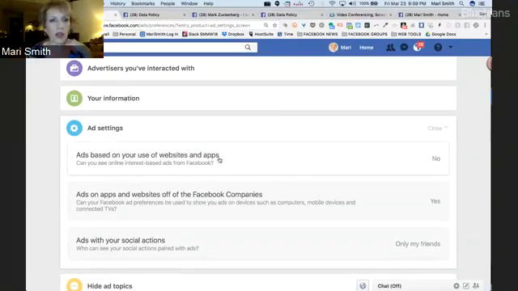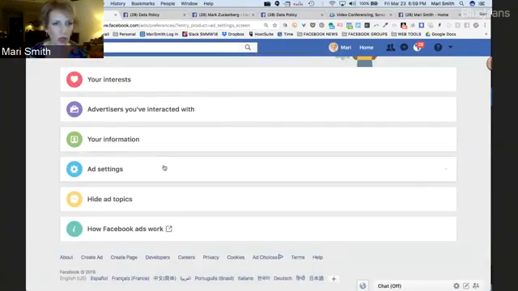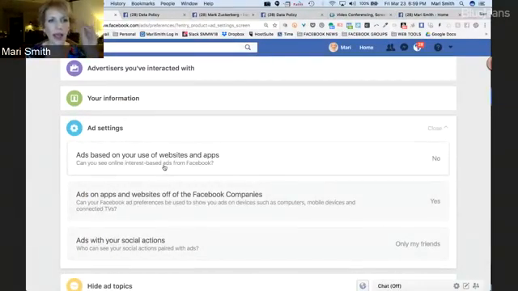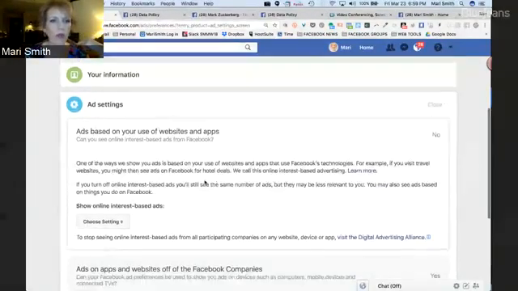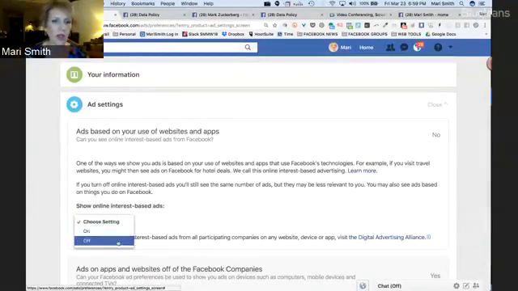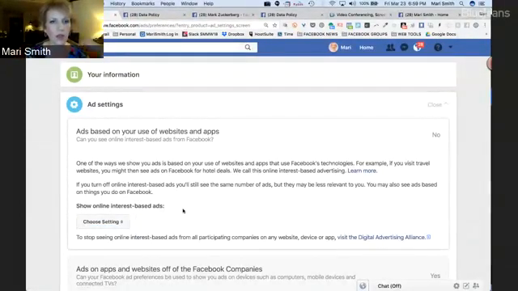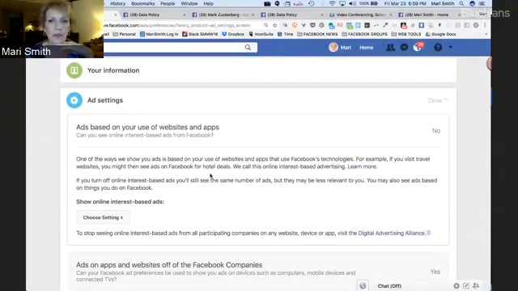Ad settings. Now the next section, this might be closed, so you want to go in and look at your ad settings, okay? Ads based on your use of websites and apps. That's an on-off toggle. Online interest-based ads. You can see I have mine turned to no, but you could, if you wanted to, have it on or off. And it's basically, if you visit travel websites, you might then see ads on Facebook for hotel deals.